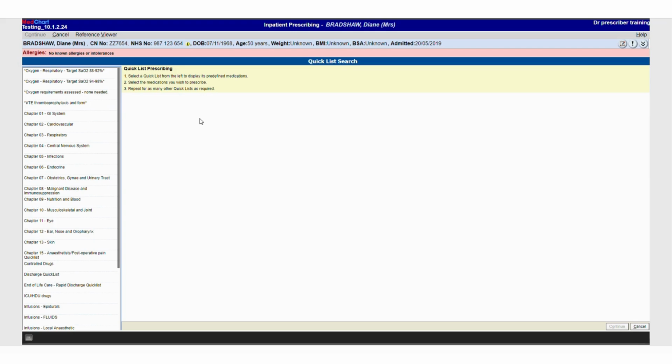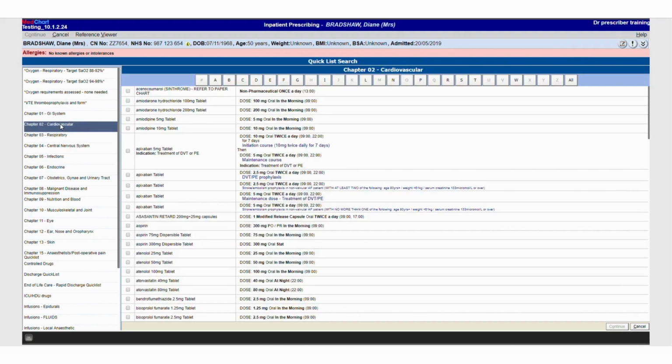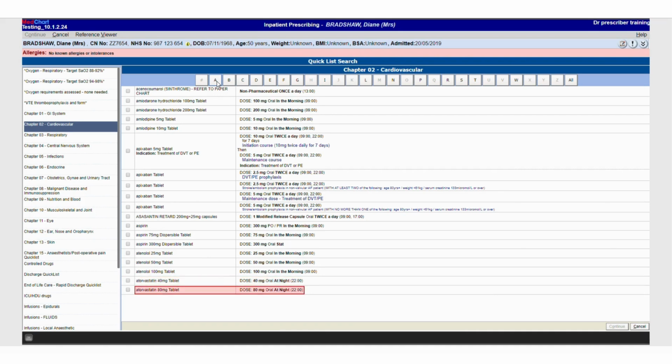Select the Quick List group, Chapter 2, Cardiovascular. Now select the A button to narrow the search. You will see there are two entries for atorvastatin, a 40 mg dose and an 80 mg dose. Select the tick box against the Quick List item for atorvastatin 80 mg tablet, 80 mg at night, 10 o'clock.